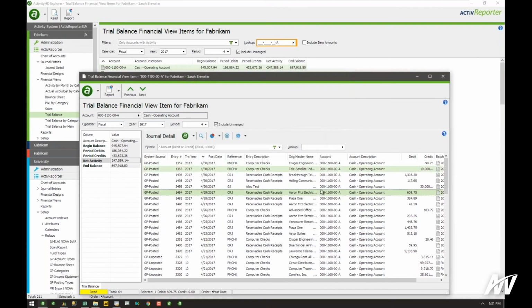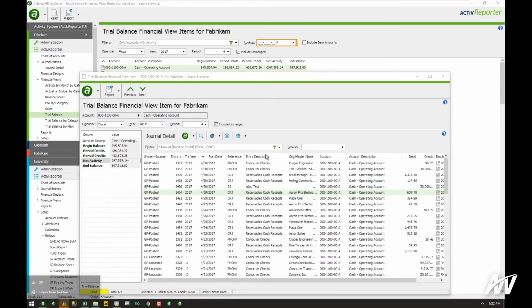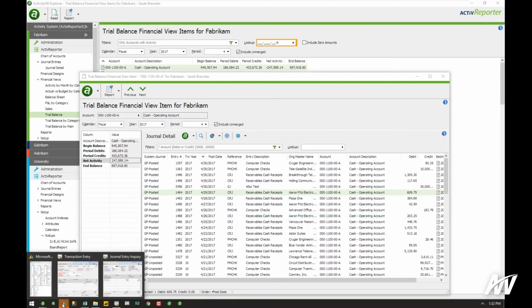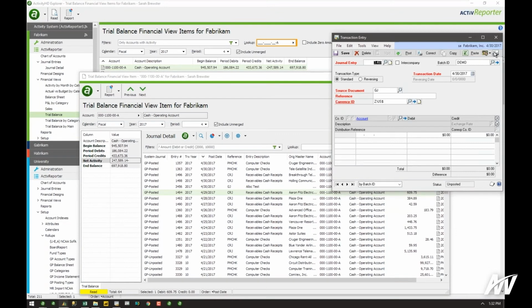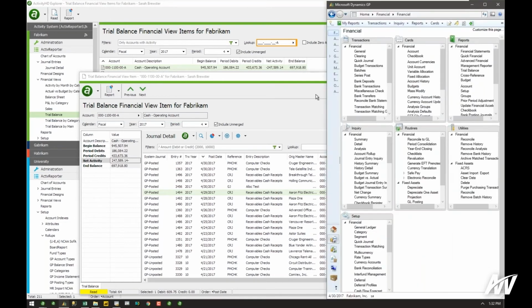If I am a GP user, from this point of view, I've got, again, my keyboard shortcut that'll pull up that journal entry. Sorry, things are getting a little flickery over here. Okay, so that'll bring up my journal entry inquiry screen if I do have that GP license. All right, so let me close that.